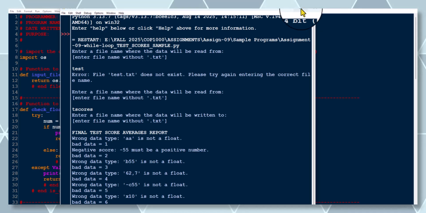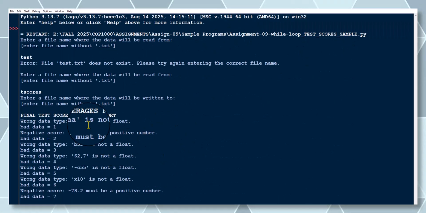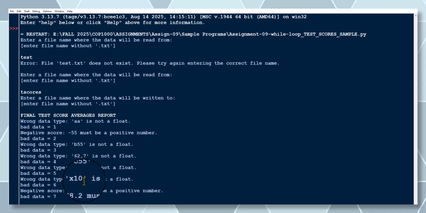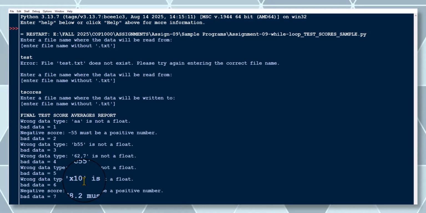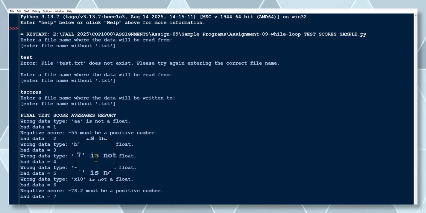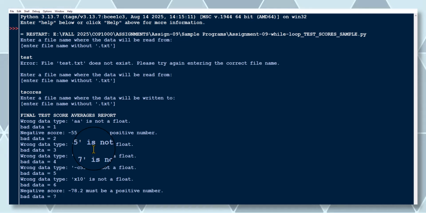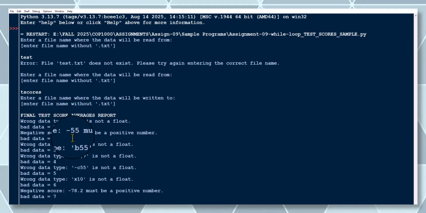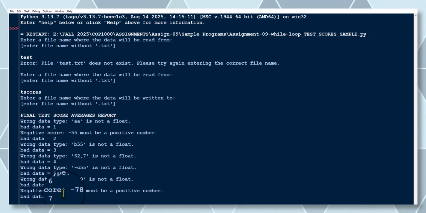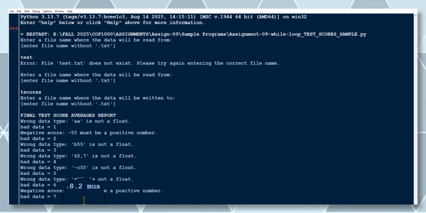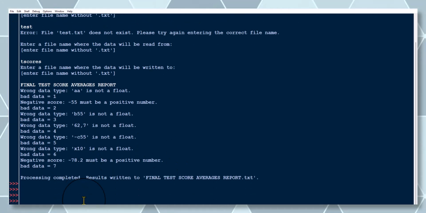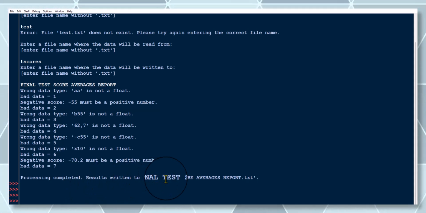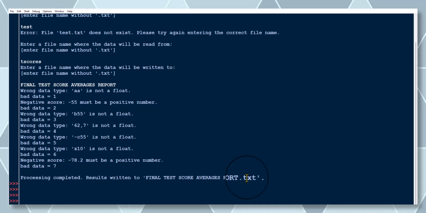And what it does is it displays where the bad data was located. You don't have to add that in the program. I always like to look at that, just for error checking, or just to provide feedback to me immediately as to what's going on in that program. So there's 1, 2, 3, 4, 5, 6, 7 pieces of bad data. And then the last line just shows processing was completed, results written to the final test score averages report.